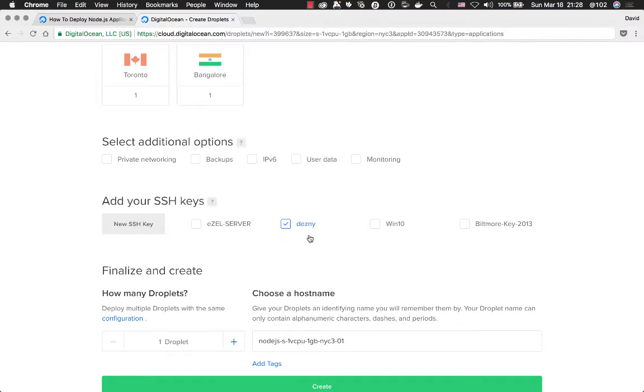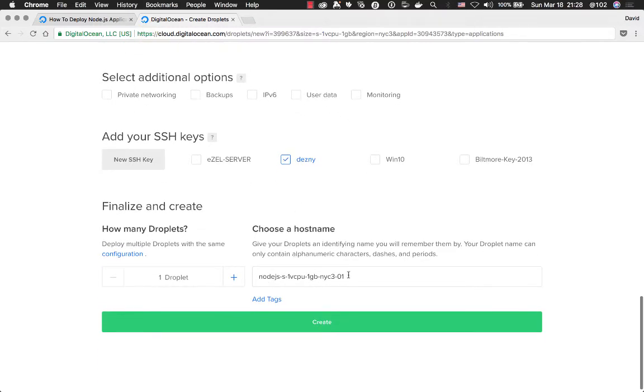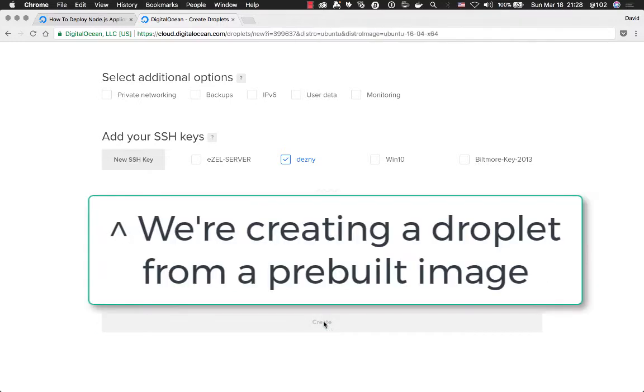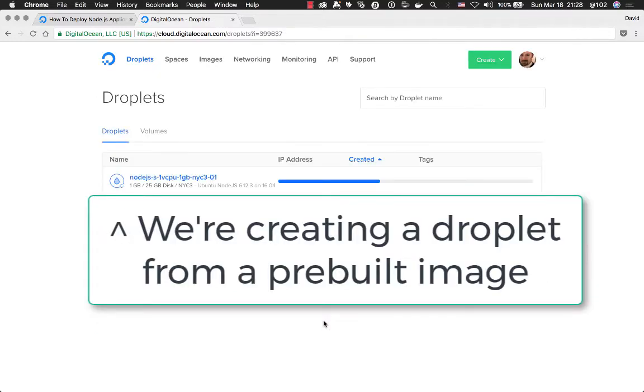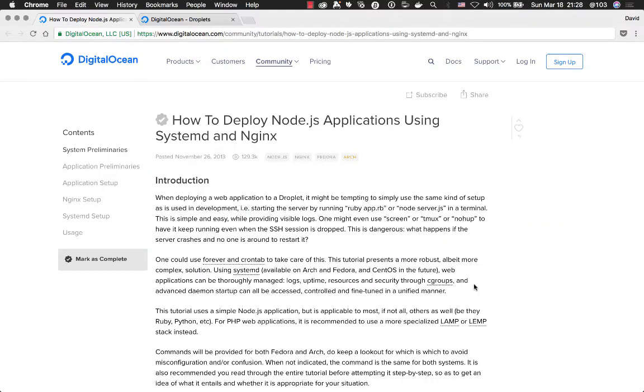I'll just go ahead and use my public key here for the box that I'm on, and this server name will be just fine for the host. Now let's take a look at the tutorial.